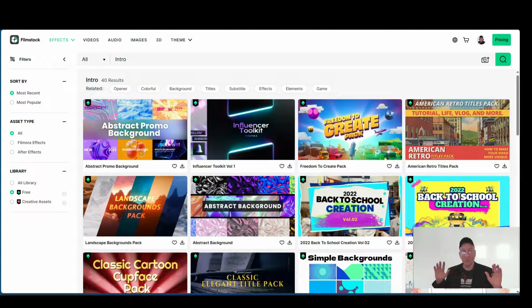They have all library and they got the freebies. I love the word free. I like getting free stuff. And then they also have here creative assets. Now, with the pink diamonds, you will be paying for those. So make sure you click on the free little diamond here.